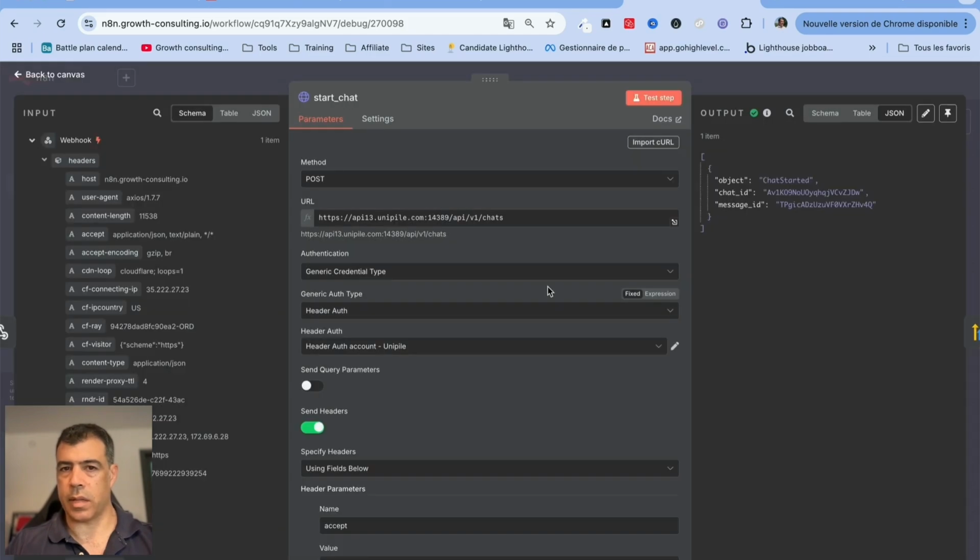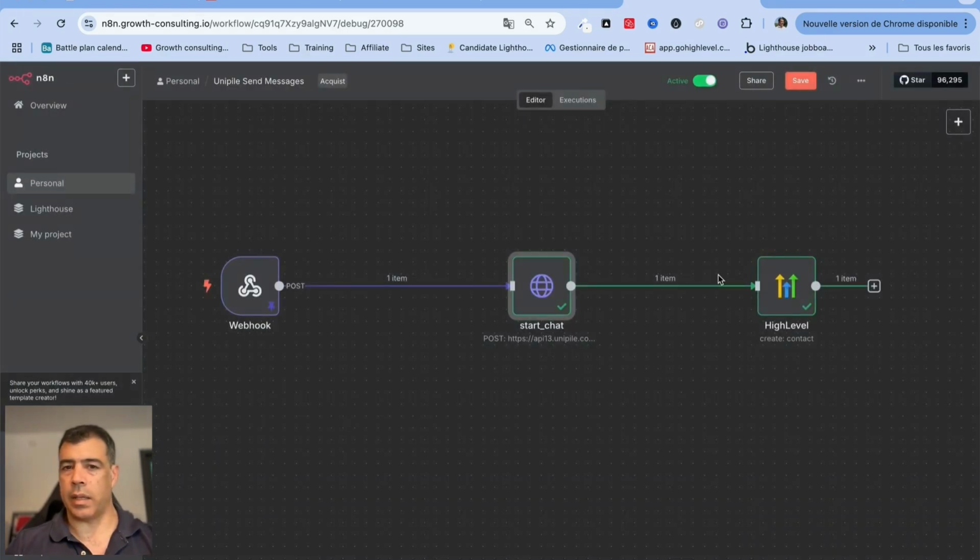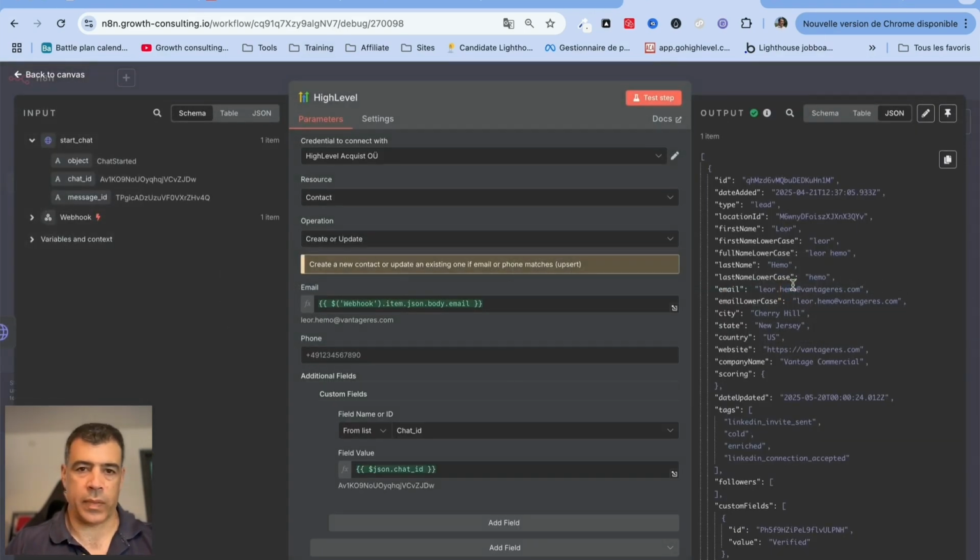So that's it. When the message has been sent, you get the object that the chat has been started. We use the chat ID and we pass it back inside Go High Level, so that when the conversation continues, we make sure that the conversation runs within the same lead and within the same conversation. And here we update the lead inside Go High Level with the chat ID.